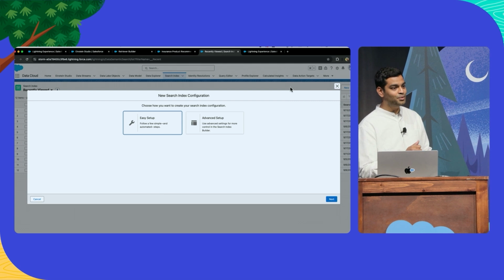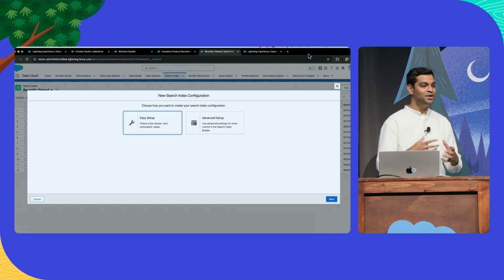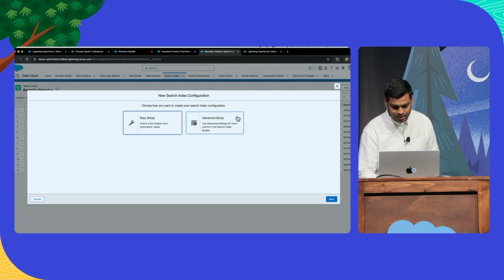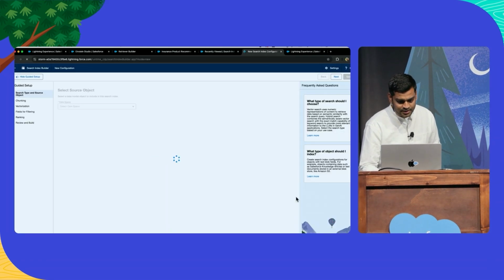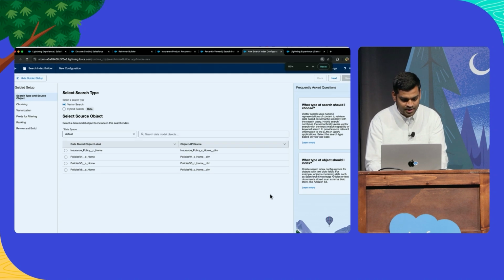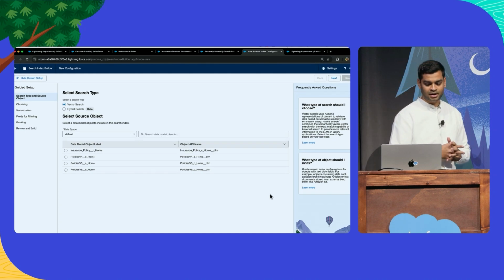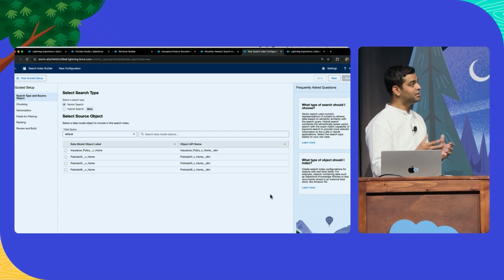However, that's not what you're here for. You're here for the advanced setup because you're trying to understand what else you can do with your search index. What are the other configurations you can add to it? I'll take a guided tour of how to actually create an advanced search index for your application. So you see a few steps here. One of those steps is selecting the type of search index you'd like to base your retriever on.